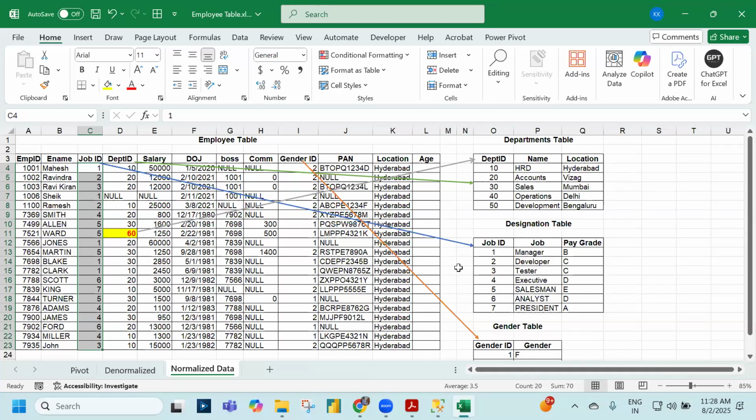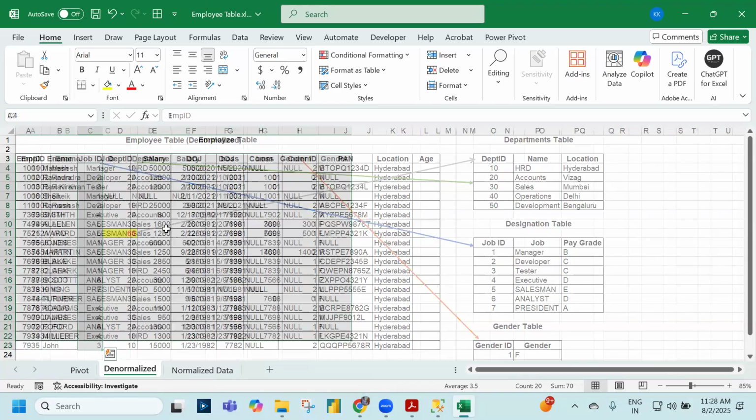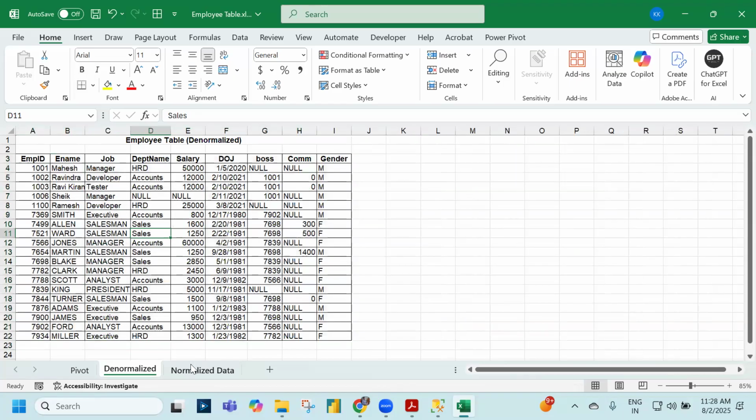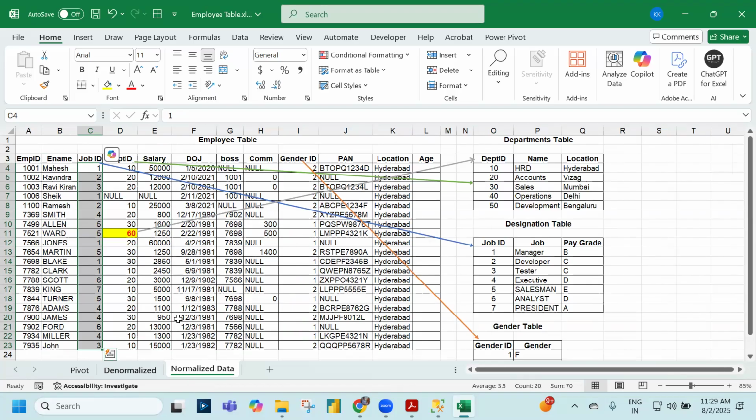You understood the point? Okay, now I have a question. As a data analyst or a reporting analyst, which one would you enjoy the most: working with the normalized data set or working with the denormalized data set?